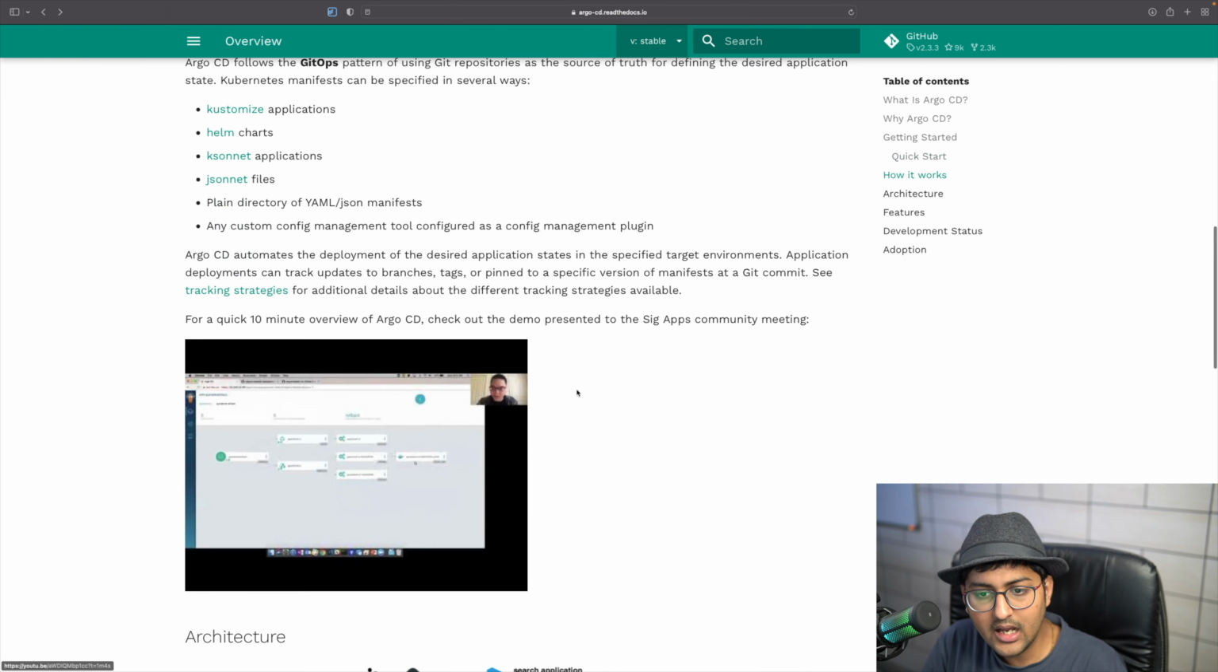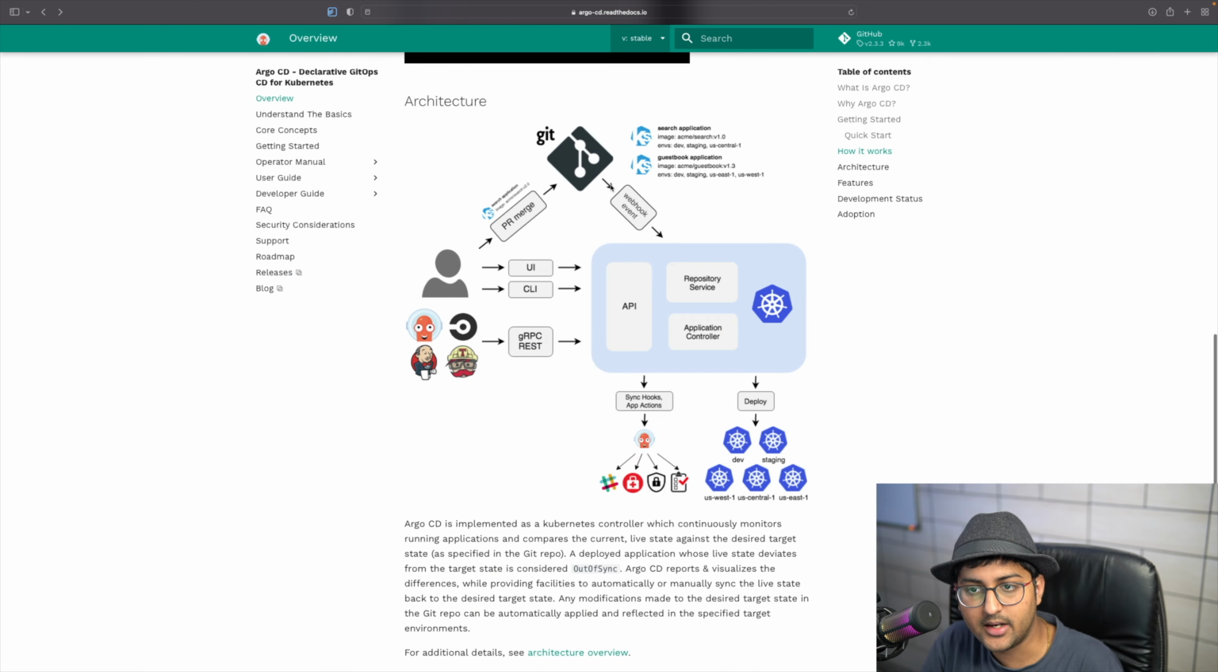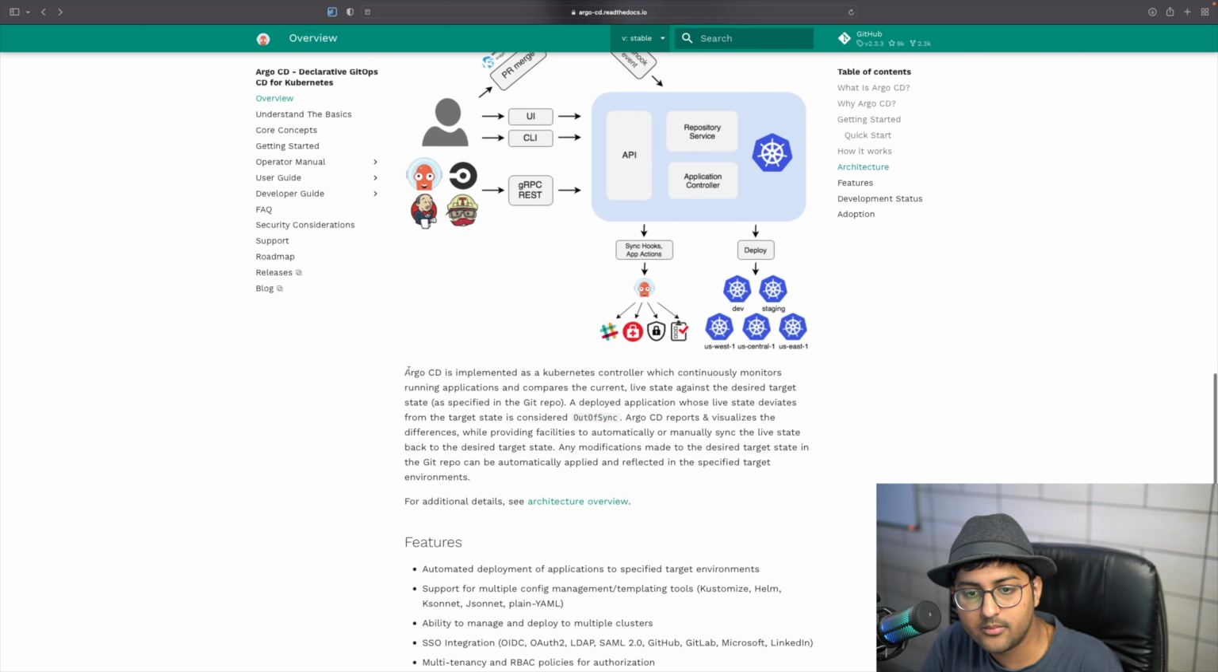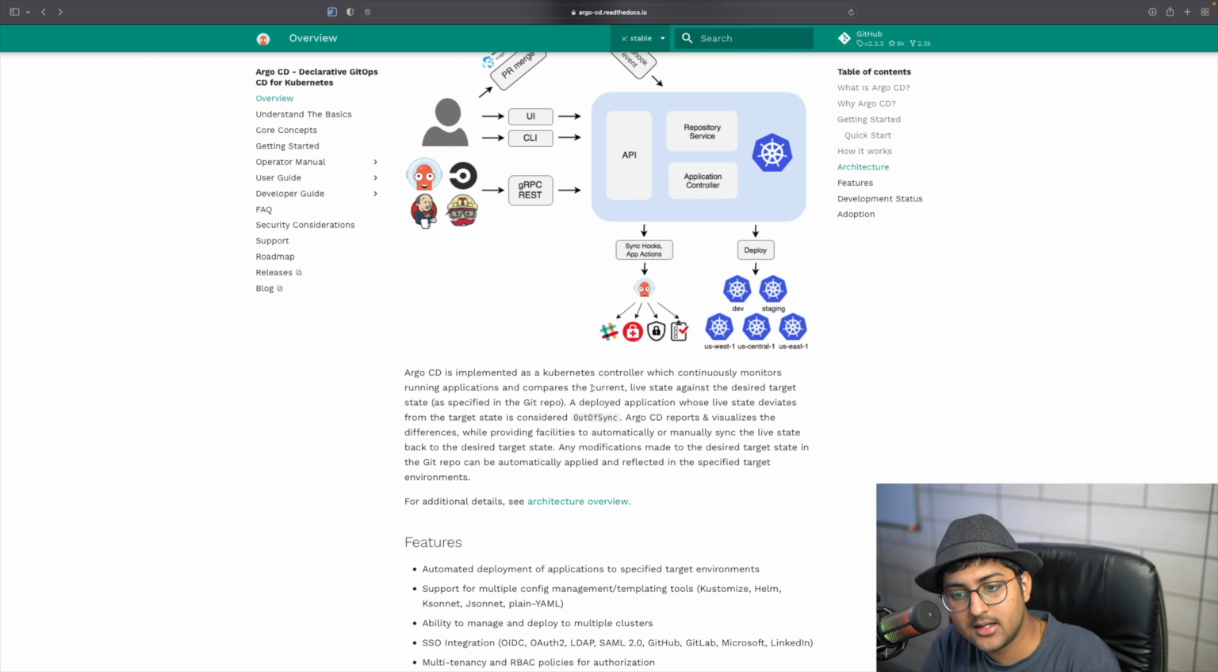Cool. And here you can see the architecture, the PR gets merged and the events and everything is mentioned over here. This is what I wanted to mention, that it is implemented as a Kubernetes controller which continuously monitors running applications and compares the current state, the live state, against the desired target. Where is the desired target? In the Git repository. Okay, so I hope it is clear, the current state, live state, and the desired state which is in the Git repository.